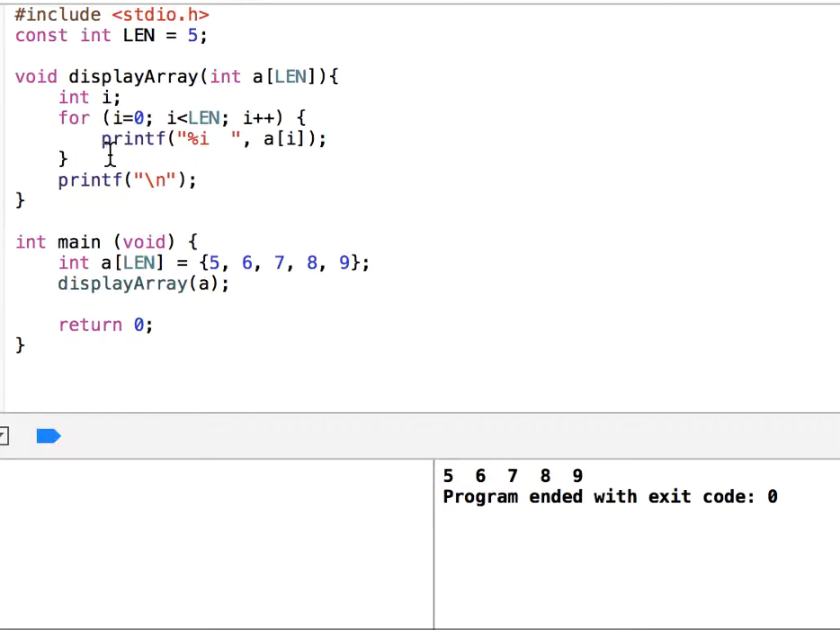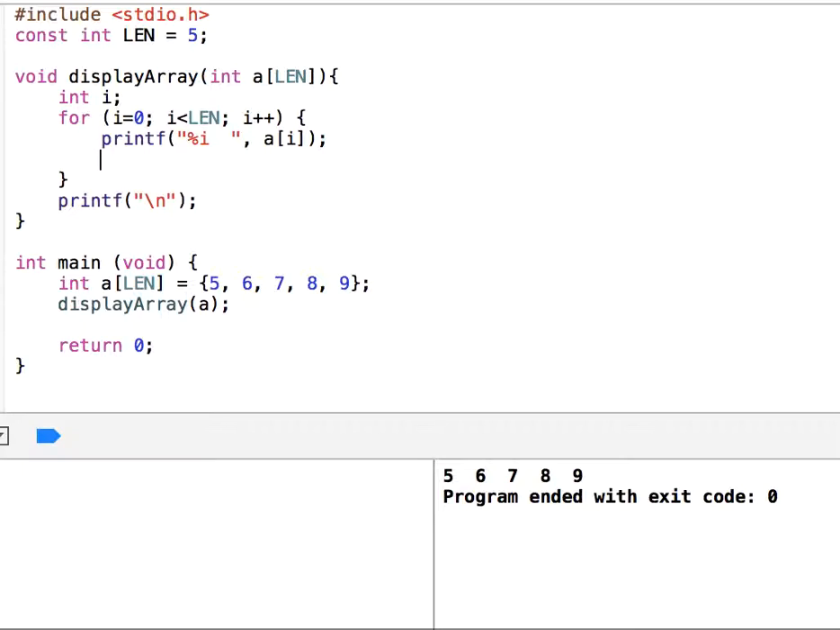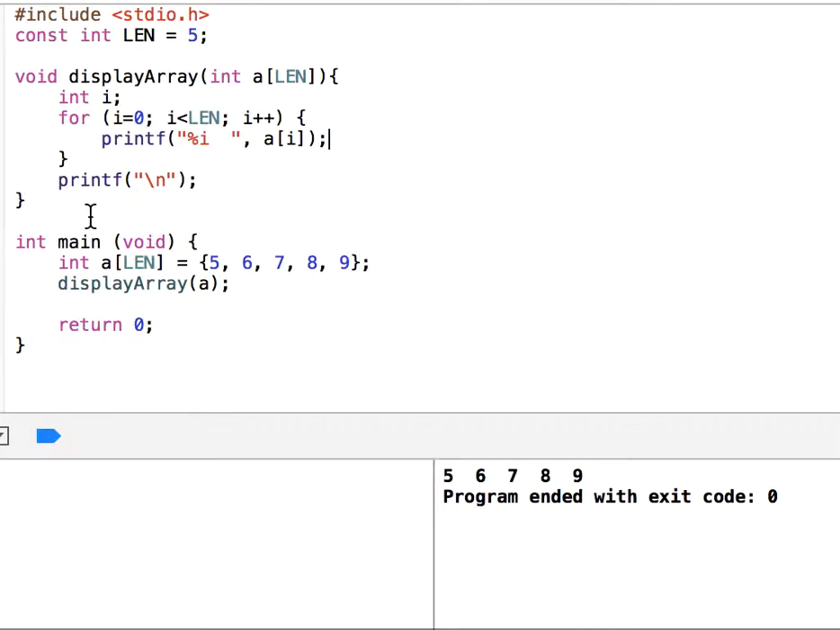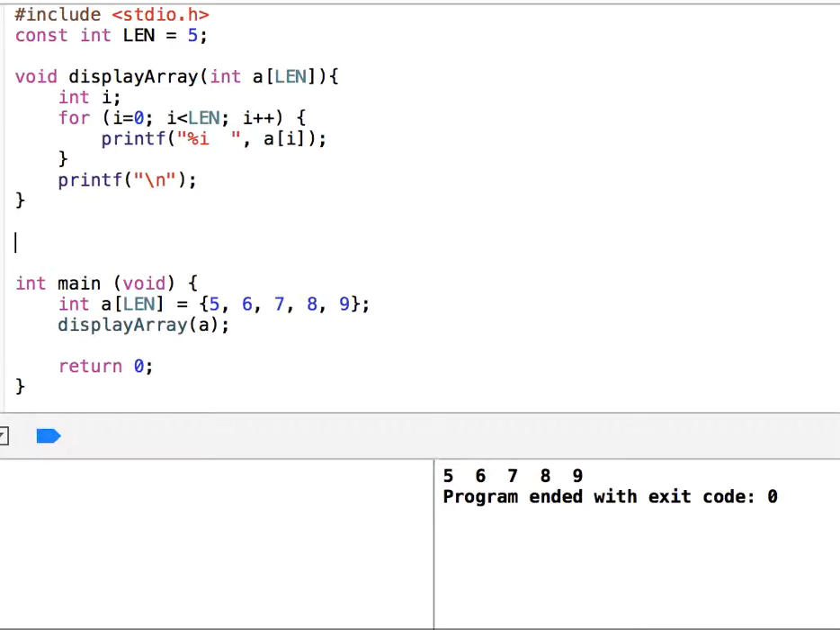Now let's change each item. Let me do that in here. After I display each element, in the first iteration I display 5, and then before going to the next iteration, let me change this value.